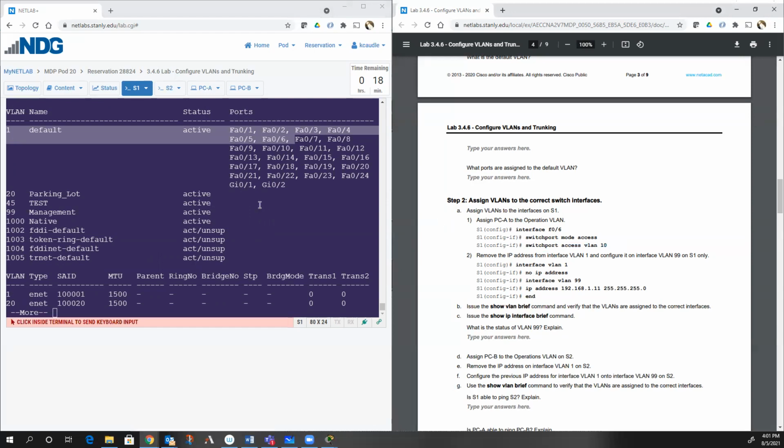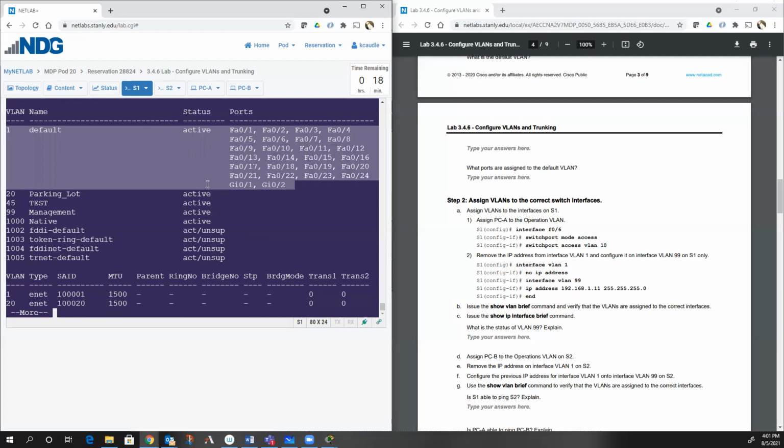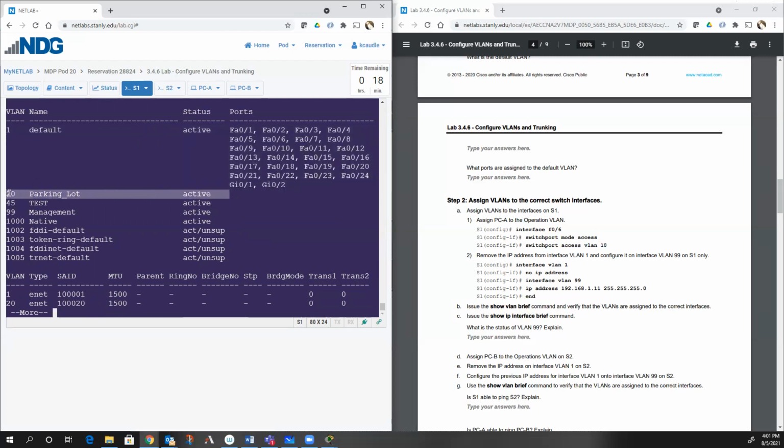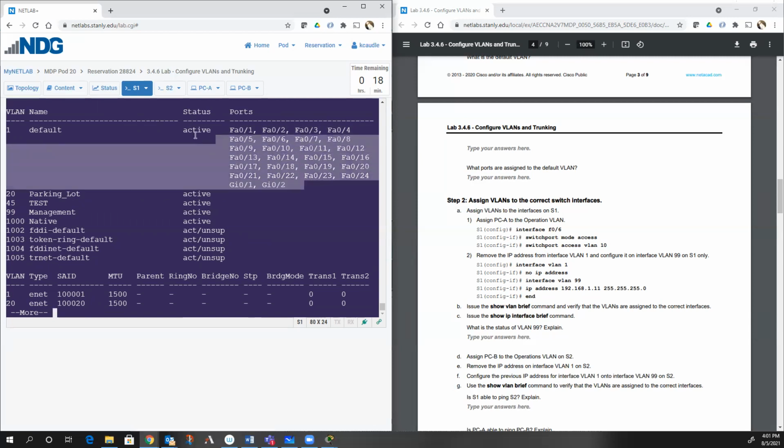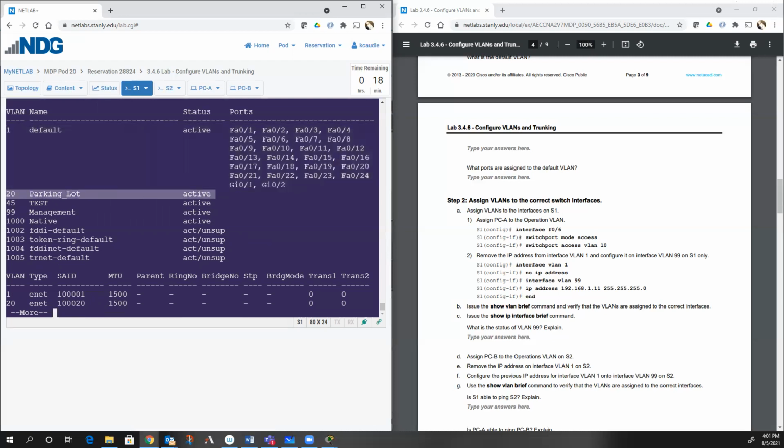All ports will be part of VLAN 1 by default unless you move them. That's why they've got this thing called a parking lot. And a security best practice is to actually move all of your ports out of VLAN 1 and put them in a parking lot VLAN so that they are not accessible if somebody just plugs a cable in.